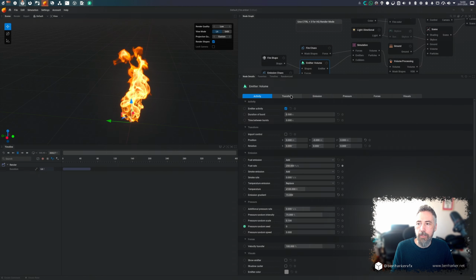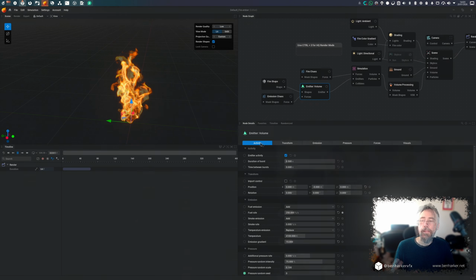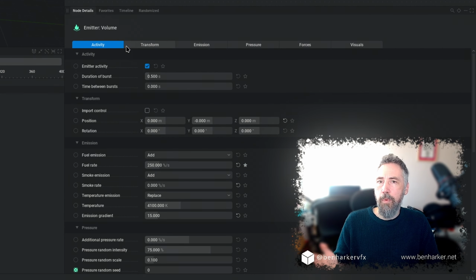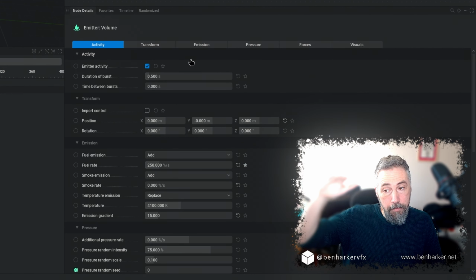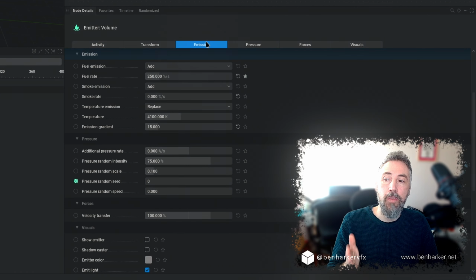Let's have a look along the top here. So this is our volume emitter, and this is all the properties of that volume emitter. So these tabs at the top, they aren't separate pages. They're actually just links that take you further down this one page. So nothing's hidden from you in Embergen. It's all there already. These links just take you to the relevant part.